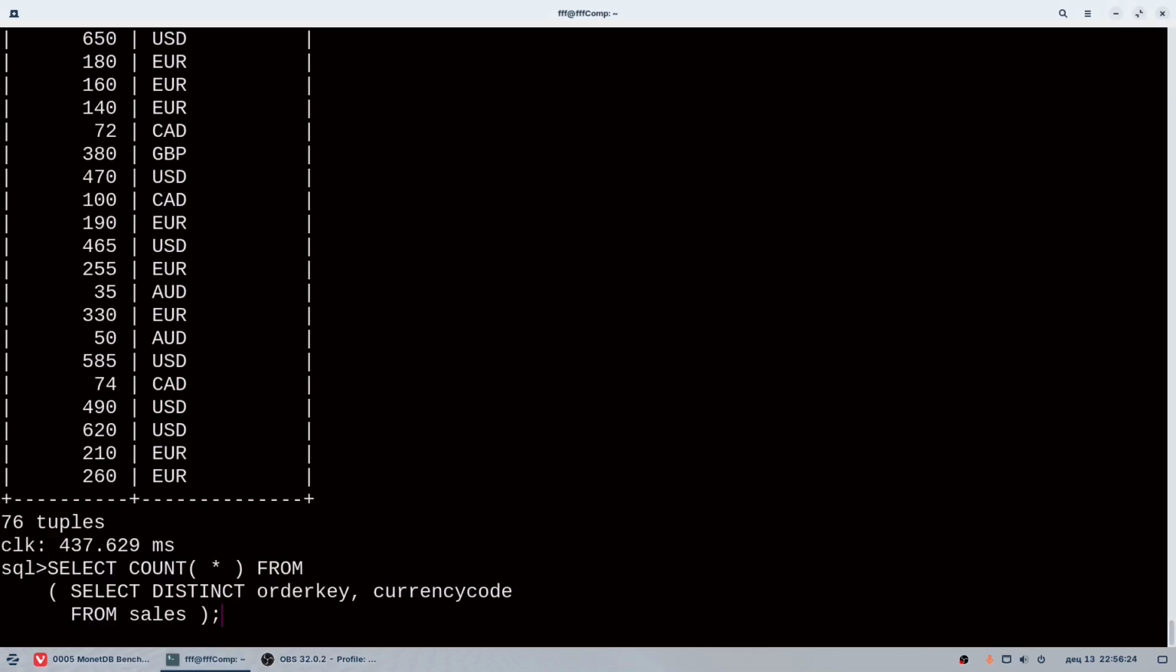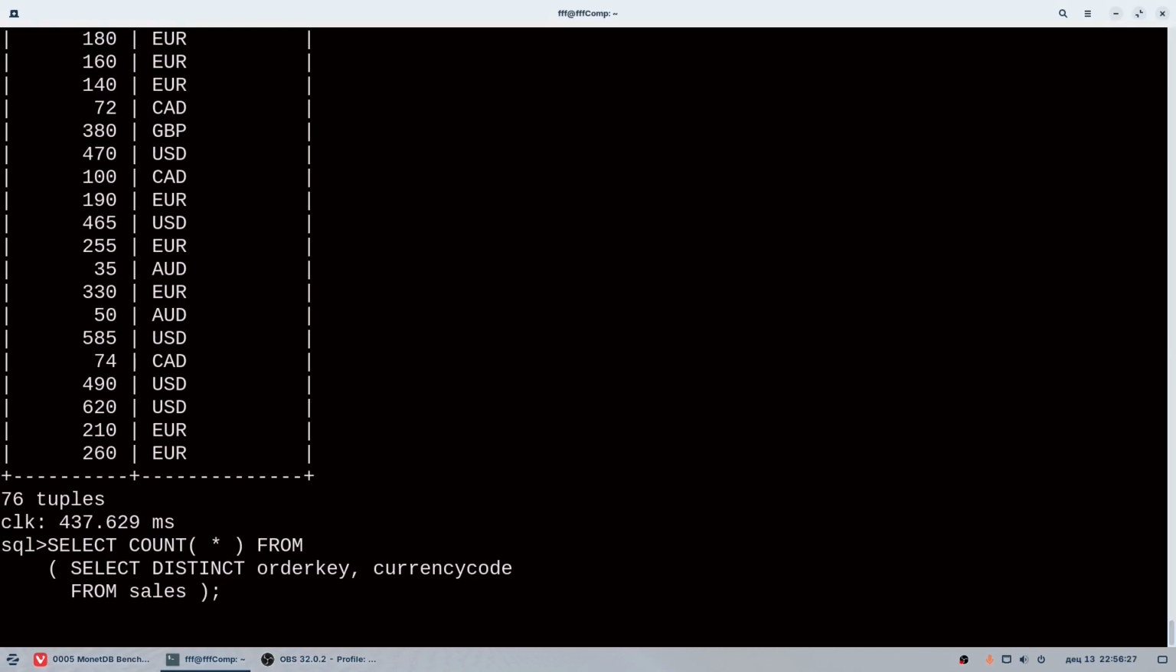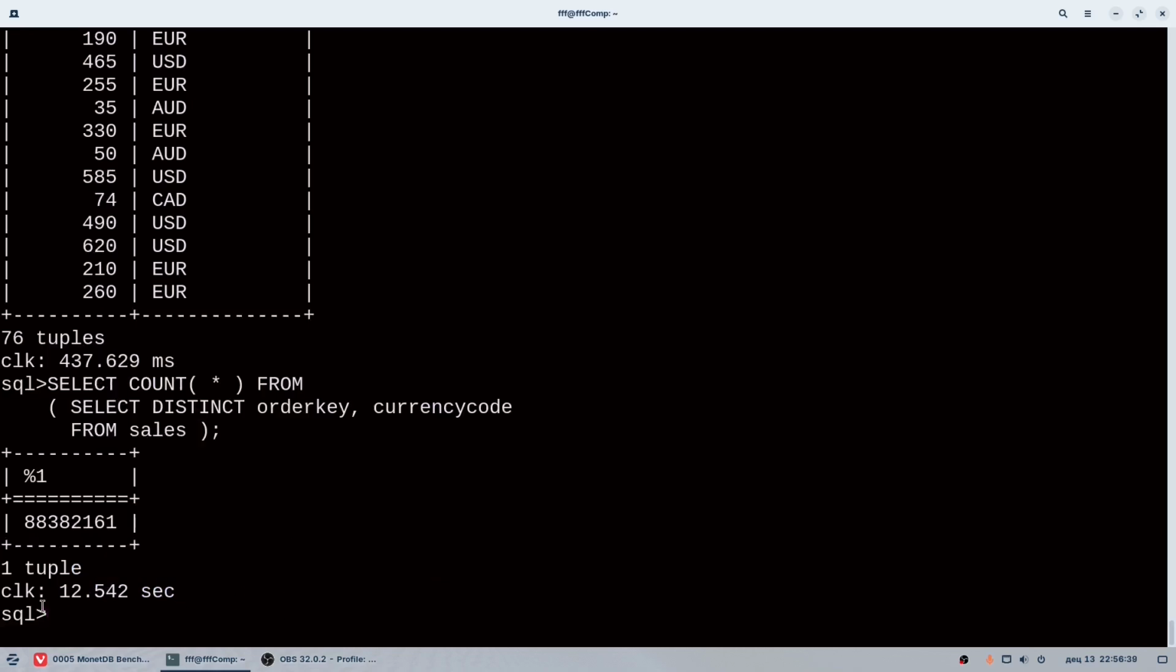And then I will again use select distinct, but this time I will try to count distinct rows. So I will run this query. Distinct will return distinct rows, and then we would count them. But this query will be slow in Monet because we have to count 88 million rows. So we waited almost 13 seconds.